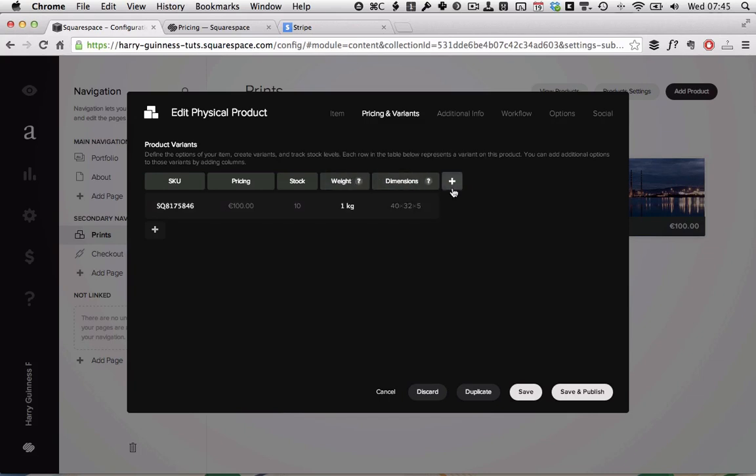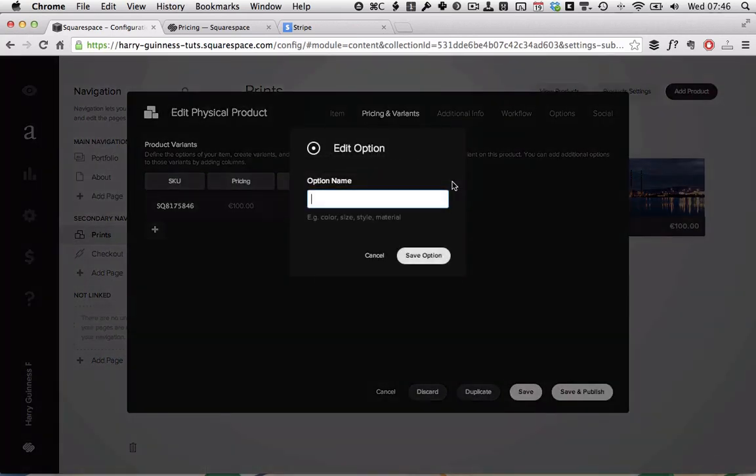Now, say I wanted to sell this photo in a number of different sizes. I can click the plus icon here and enter the size as an option.